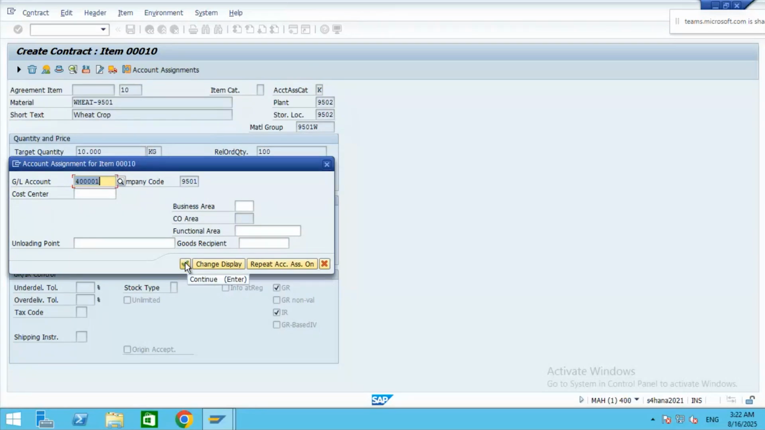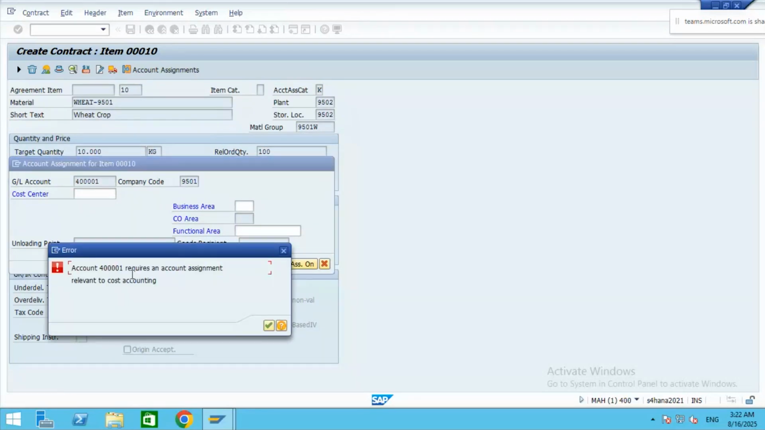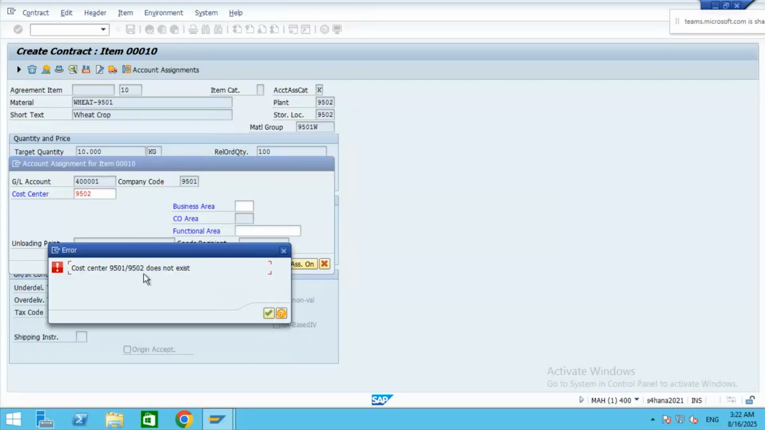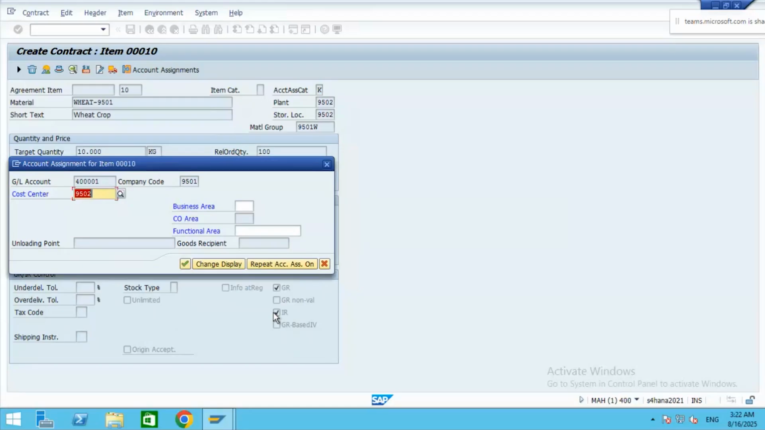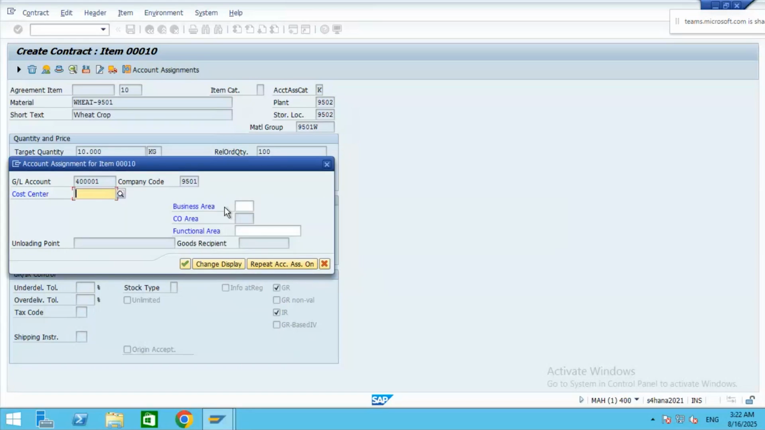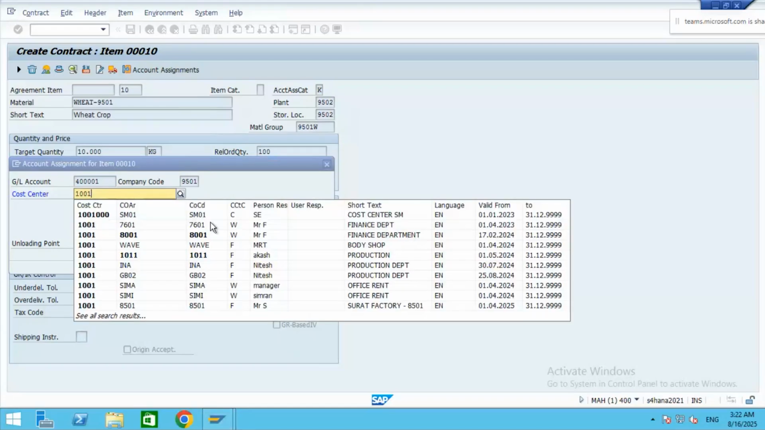GL account, features and account assignment relevant to cost accounting. Cost center you have to give. Cost center 9502 is the cost center for Bangalore. Continue. It does not exist. What happened? Cost center, company code. Cost center is not 9502, or 1001, right? 1001.